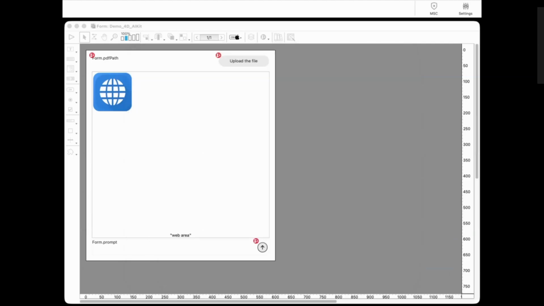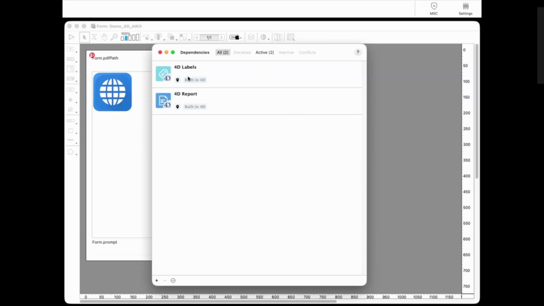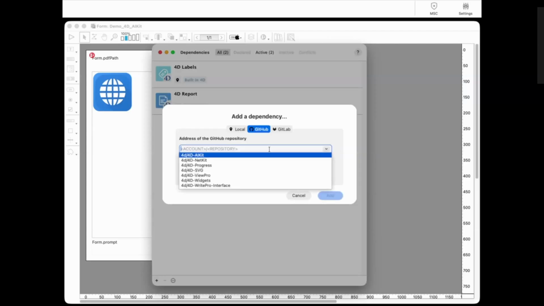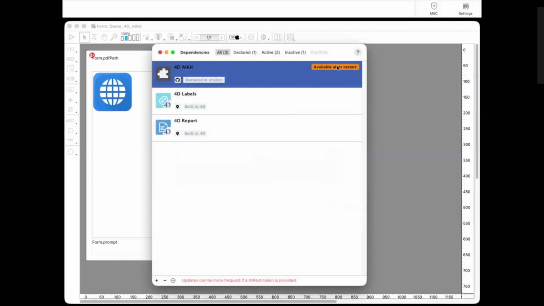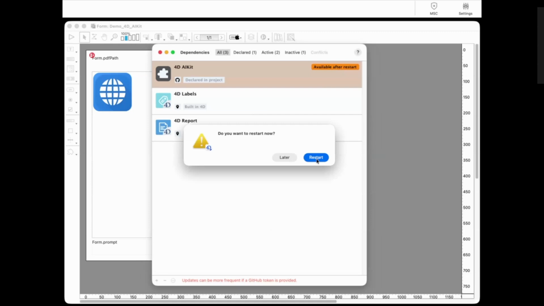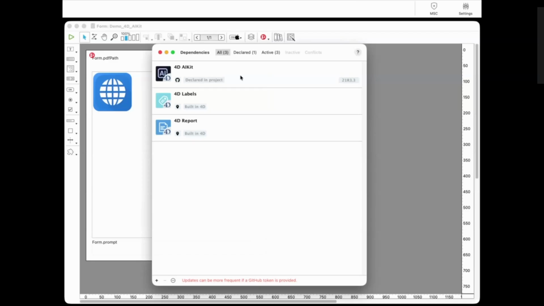Next, we'll look at the code that uploads the PDF file and creates a chat where we can ask questions about that file. But before that, the first thing to do is make sure that 4D AI Kit is properly installed. To do that, we go to Project Dependencies. If it isn't installed, as shown here, we go to GitHub, select AI Kit, and install it. Then we restart the application. And 4D AI Kit is installed.